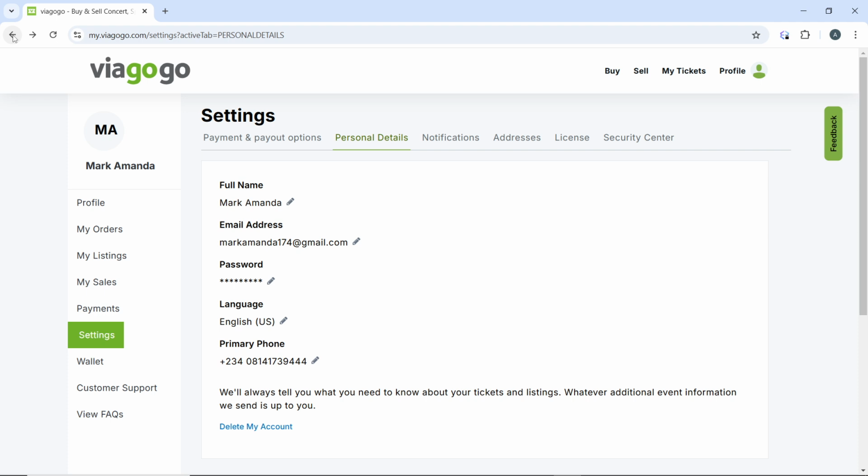Ensure that your new password is strong, containing a combination of letters, numbers, and special characters to enhance security. And if you have forgotten your current password, you can reset it by clicking on the Forgot Password link on the Viagogo login page. You'll receive an email with instructions to reset your password.